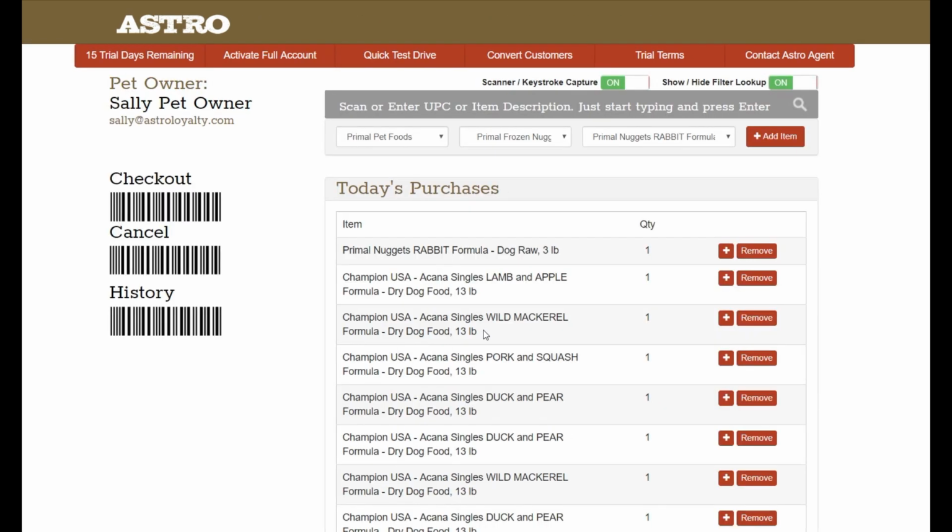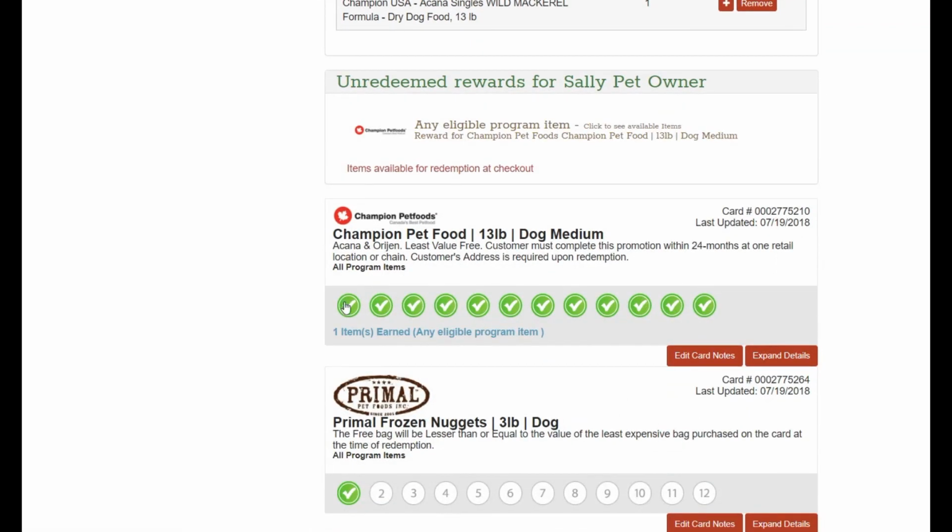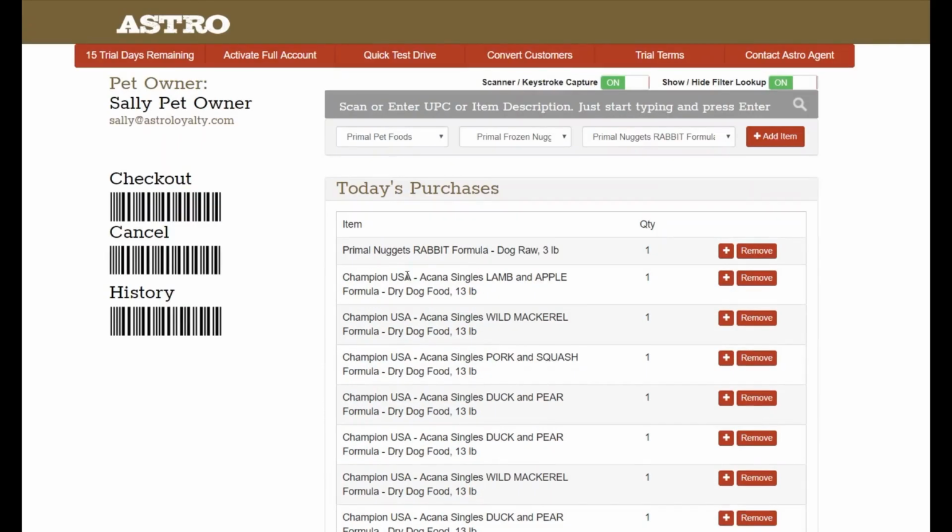And I already went ahead and added a bunch of items to her today's purchases. I did this to fill up this frequent buyer card. So upon doing so, an alert was created. So at the very top of all of her cards, it'll say Unredeemed Rewards. And then on the card itself, it'll say that she's eligible for one award. So now, to redeem this card, we're going to go up here and we're going to select Checkout.